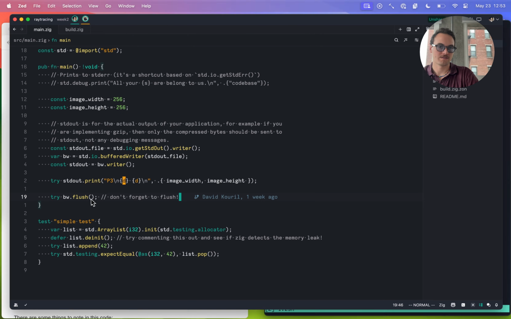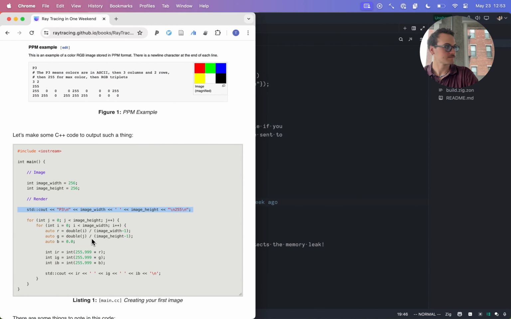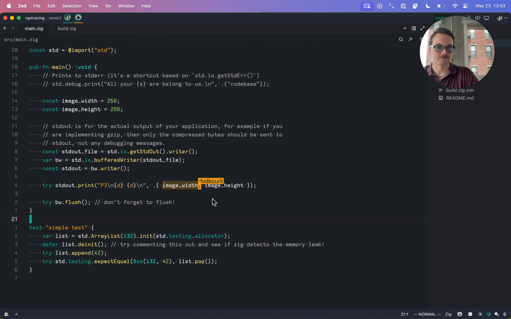You know that this is an integer, and so you just specify it with this d. Okay. And so in this way, you just say the P3, the format, a version of the format also, and the dimensions. So we are working with 256 and 256 at this moment, and it works.